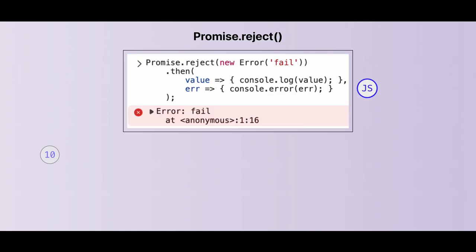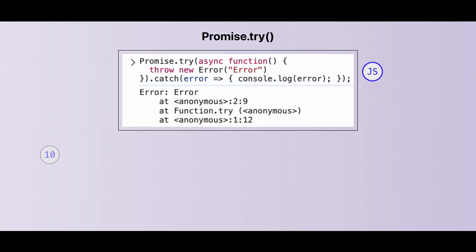Promise.reject returns a promise that is rejected with a reason. Promise.try takes a callback function and arguments that will be passed to the callback function.